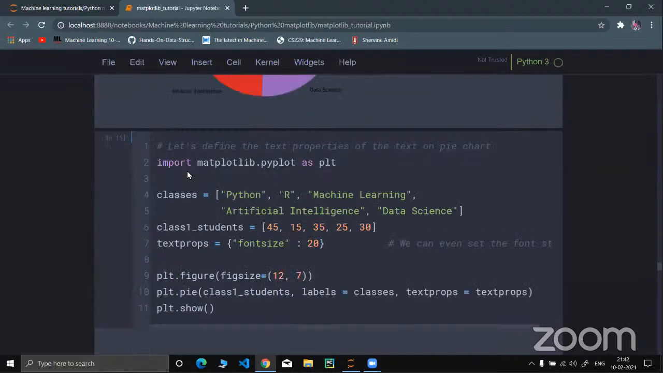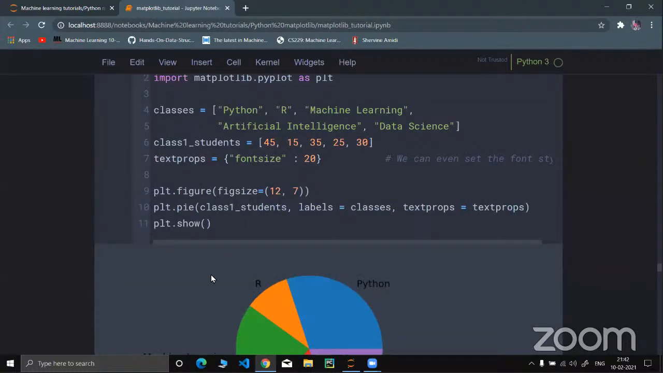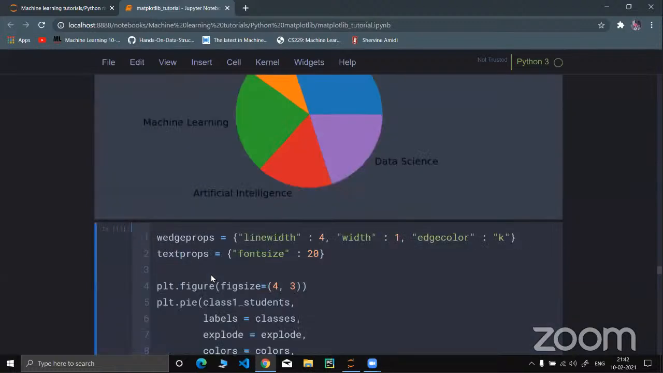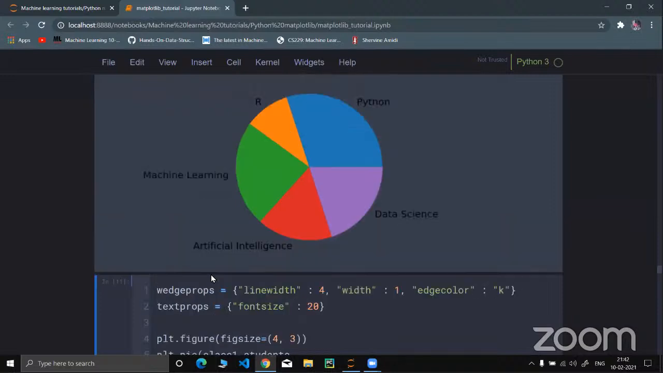So we can set the wedge properties. Your voice is breaking. Voice is breaking. Network.